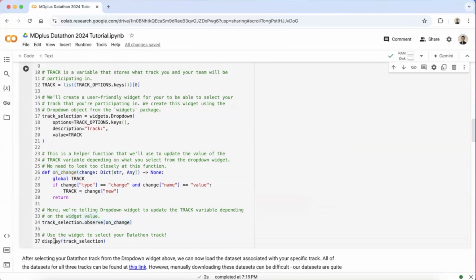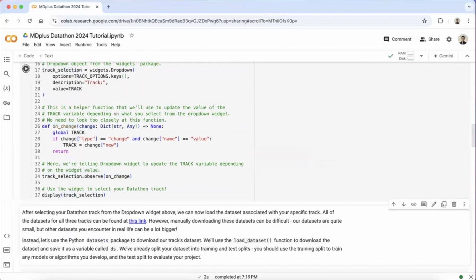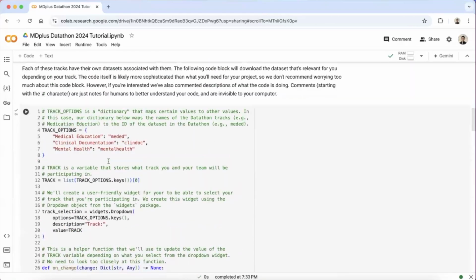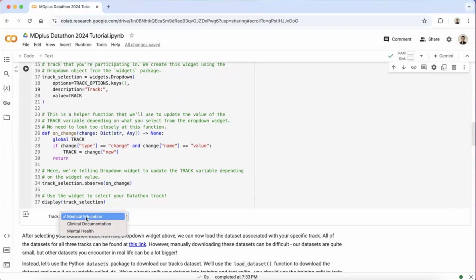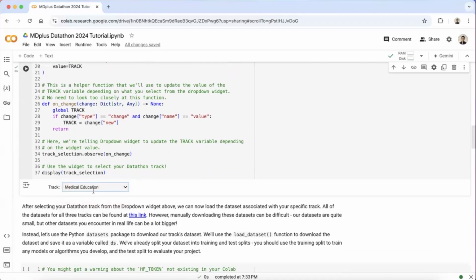And now we're gonna display our widget. So I'm gonna run this code, and now you can see, hopefully, this little widget pops up, this drop down menu that we've created. Let's say if you want to do the medical education track, that's basically it. You don't need to do anything. But if you're doing a different track, you can just select your track here, and that's all you have to do to change it. So just for simplicity, I'm gonna do the medical education track, and then we'll go from there.